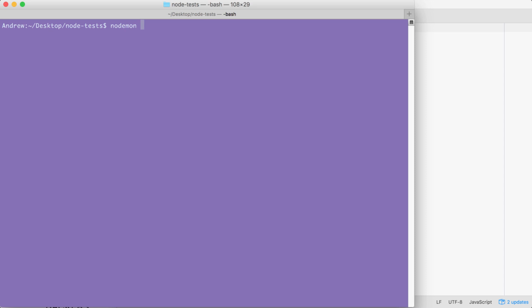To do this, we're going to use the exec flag. This flag tells nodemon that we're going to specify a command to run, and it might not necessarily be a node file. Right here in quotes, we can specify that command. It's going to be npm test.